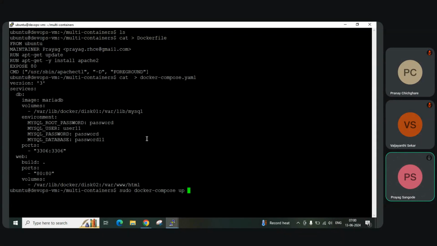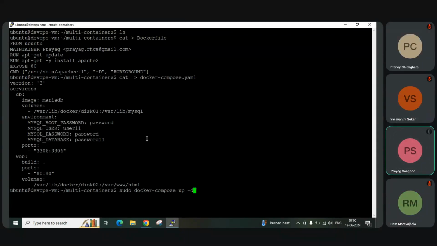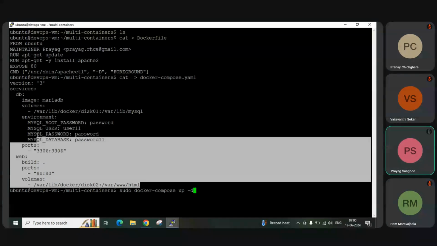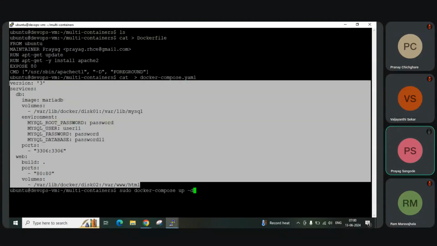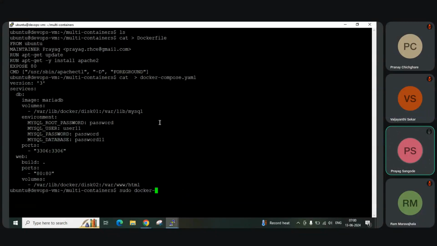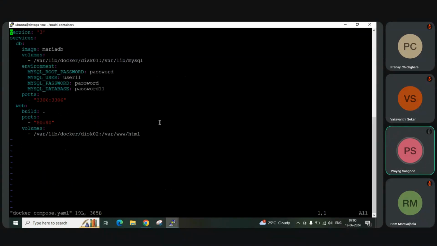Docker compose up -d. One of the advantages of using Docker Compose is we can write this code once and reuse it multiple times. But before starting it, I'll modify this Docker Compose file, and the MySQL database name we'll give as MyDB11.